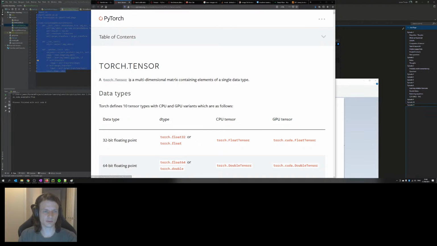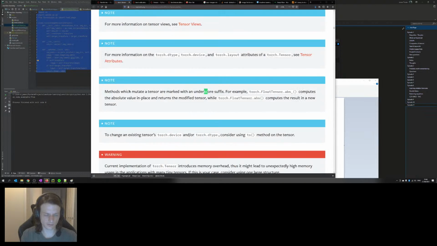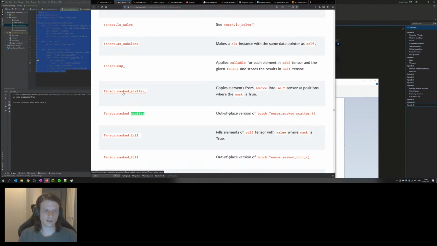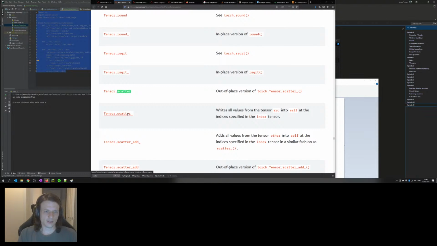Torch tensor scatter: writes all values from the tensor src into self at the indices specified in the index tensor. Okay, that makes sense.